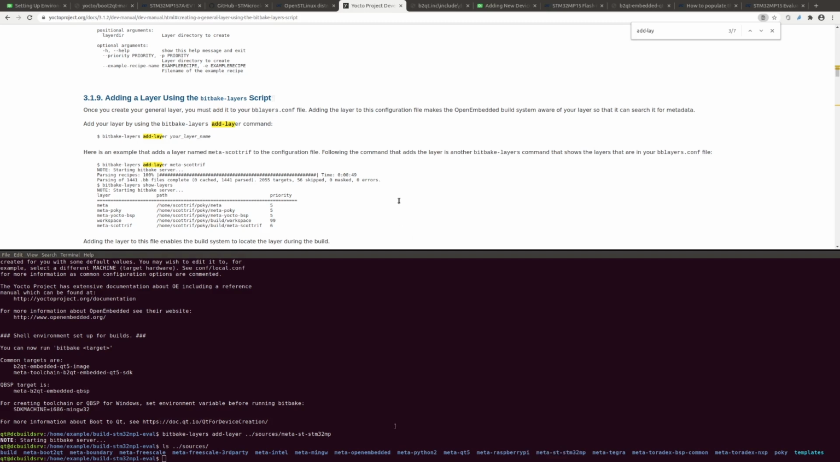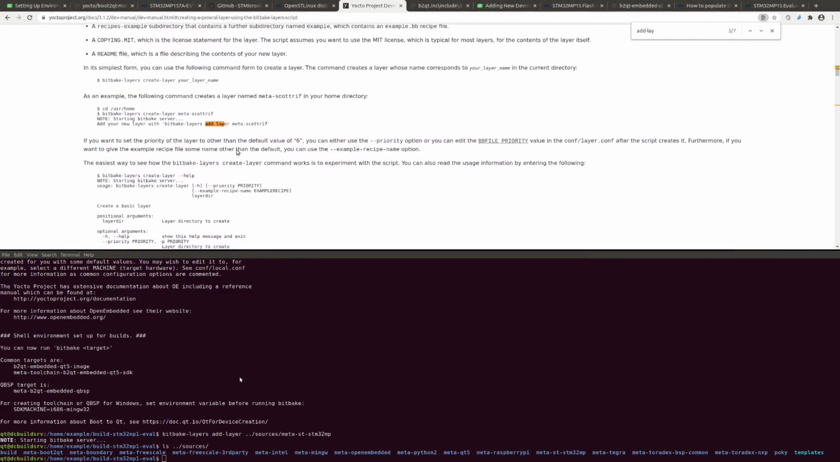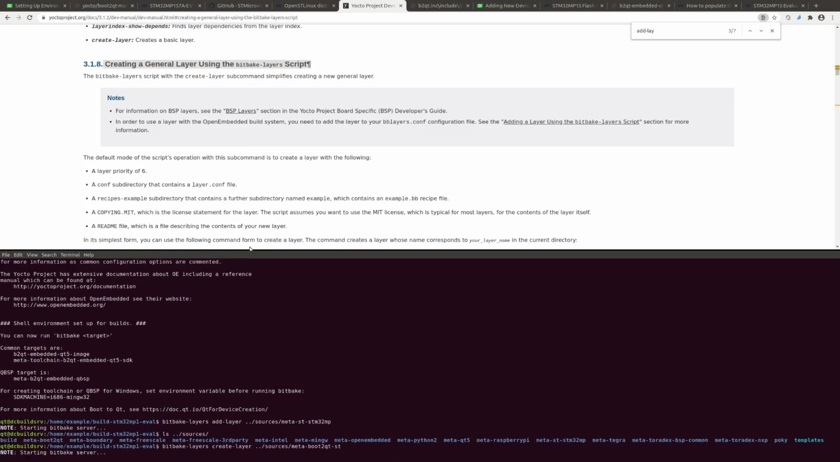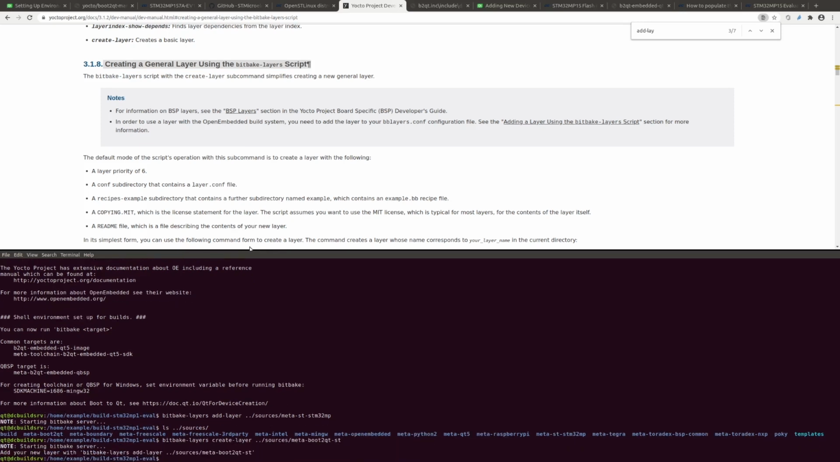And there you see that the ST layer had been created properly, and the folder meta-st-stm32mp had been created. And now let's create the Protocute layer by bitbake-layers create-layer. There's good documentation for that also in the Yocto Project. And then we add the layer.